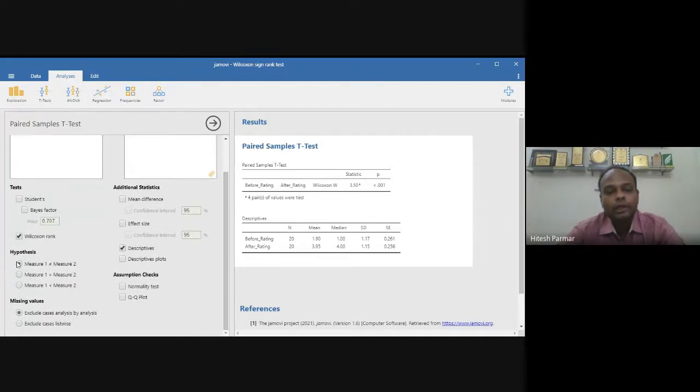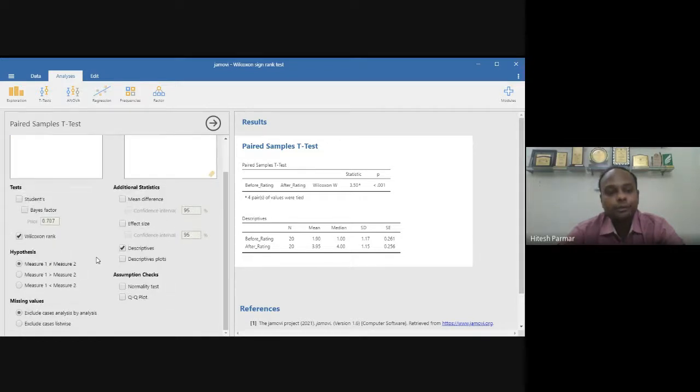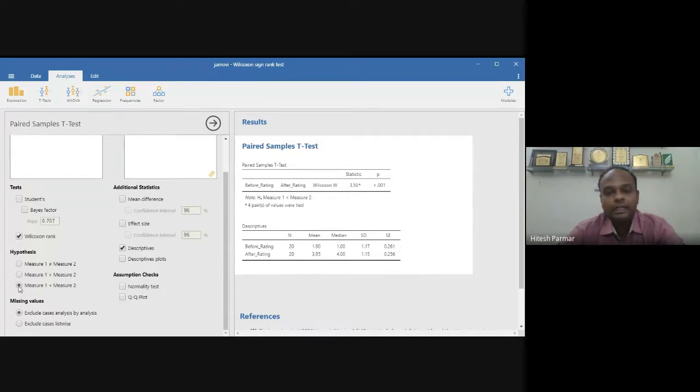Then alternatively, you can also change the hypothesis. By default, the hypothesis is measure 1 is not equal to measure 2. Now, after treatment, the rating should be improved. So you should be interested in the hypothesis that measure 1 is less than measure 2. Before treatment should be less than after treatment.